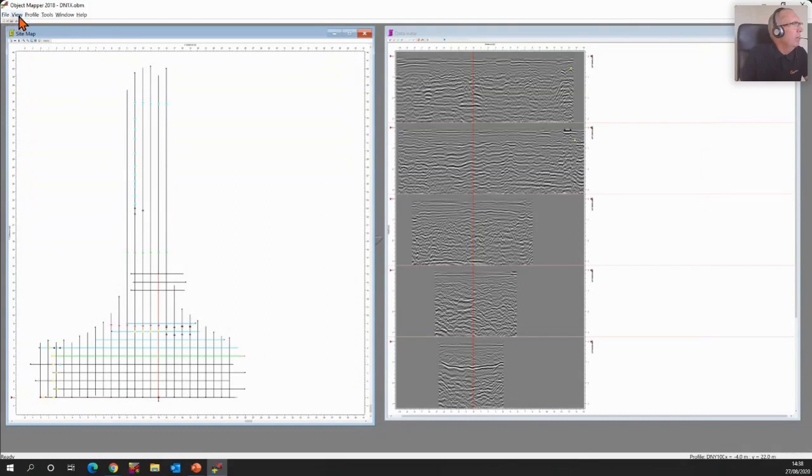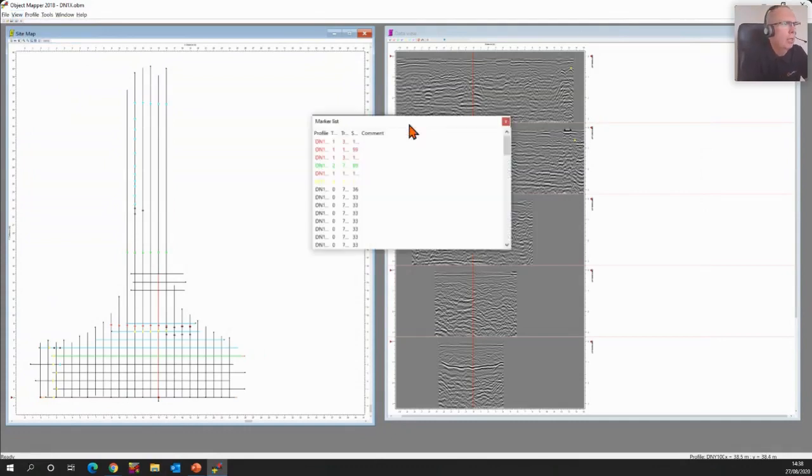What else do we have? We've got the option to go into the marker list. This is where we can just pop up all the markers in one go. I'll just pull that across for you. And what we can do here is you can see all the different markers.